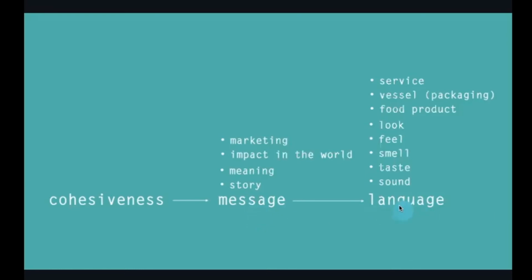So the language of, let's say, a product, for example, is how it sounds, how it tastes, how it smells, how it feels, how it looks. It is what we design, the shape we give it. We're talking about a product as an example, so it's the shape, the colors, the textures, etc. It's the thing we are actually designing and how we design it. So it could be the food product, could be a vessel.